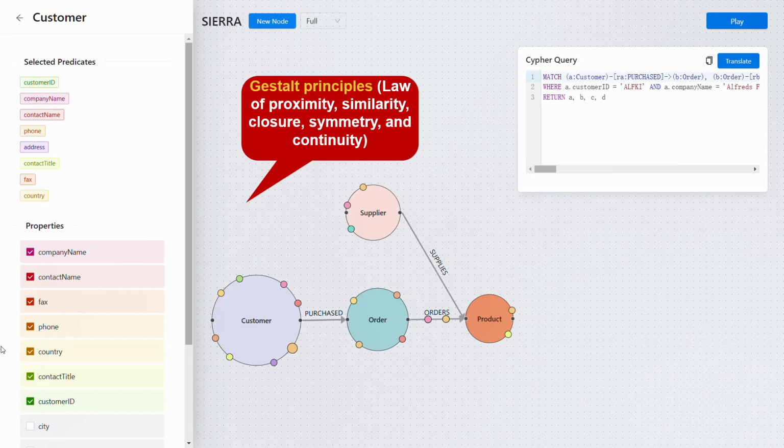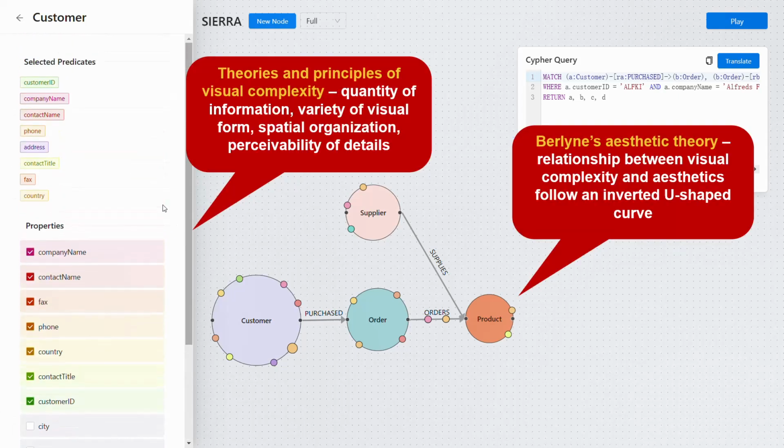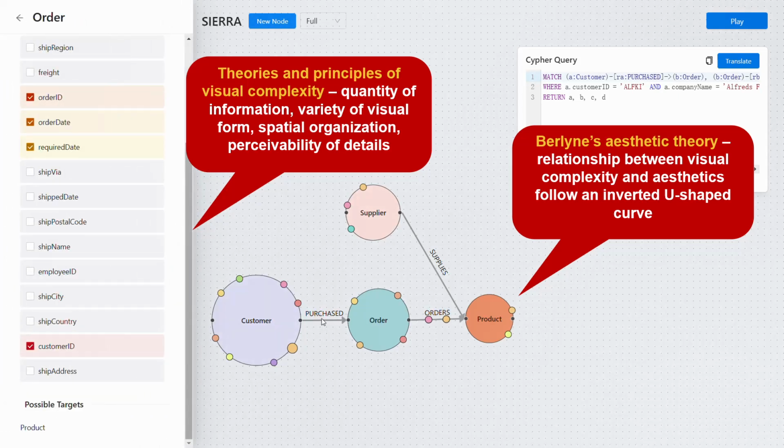Guided by Gestalt principles, Sierra uses a colored circle with smaller circles on its circumference to represent nodes and associated properties, and directed edges are overlaid with sets of color-coded circles representing link predicates. Node labels and properties are aligned and grouped together in the left panel. Based on visual complexity theories and Berlyne's aesthetic theory, the LCG abstraction adds a moderate degree of visual complexity that has positive impact on aesthetics. Details of predicates, node labels, and relationships are exposed on demand with a consistent text format and color.